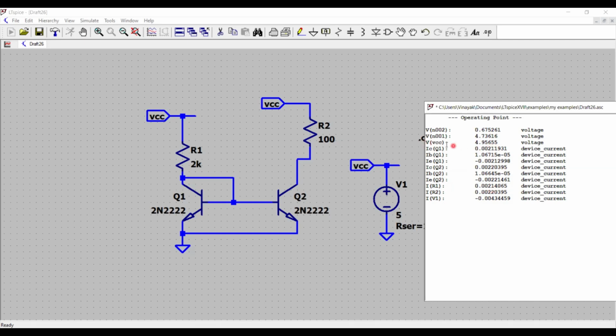The VCC is 4.95 because we assume theory 5 volt, but due to series resistors of 10 ohm, it is showing 4.95 volt, right? So our calculations are close to what we are seeing in the circuit right here. And then that is the voltage at node 001, which is here. This is the node 001 across the transistor Q2, 4.73 volt, and voltage at 002, that is the base emitter voltage, right? This node, right? And that is how you basically see that.